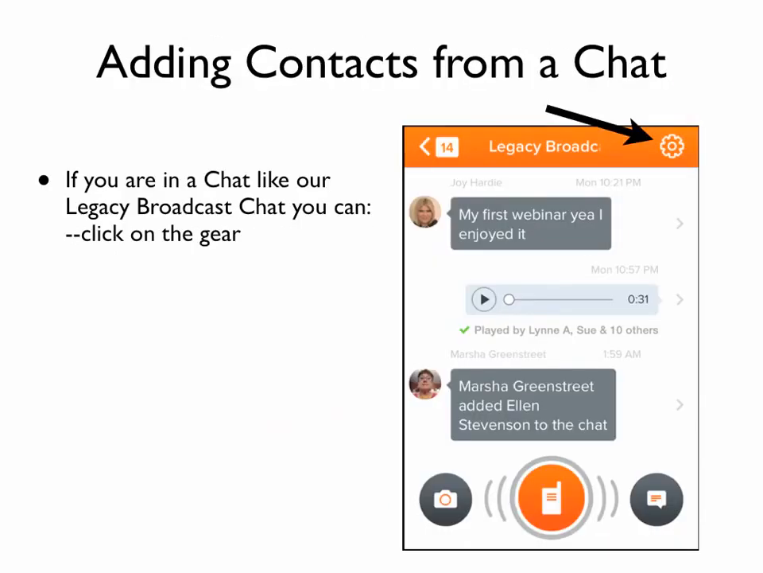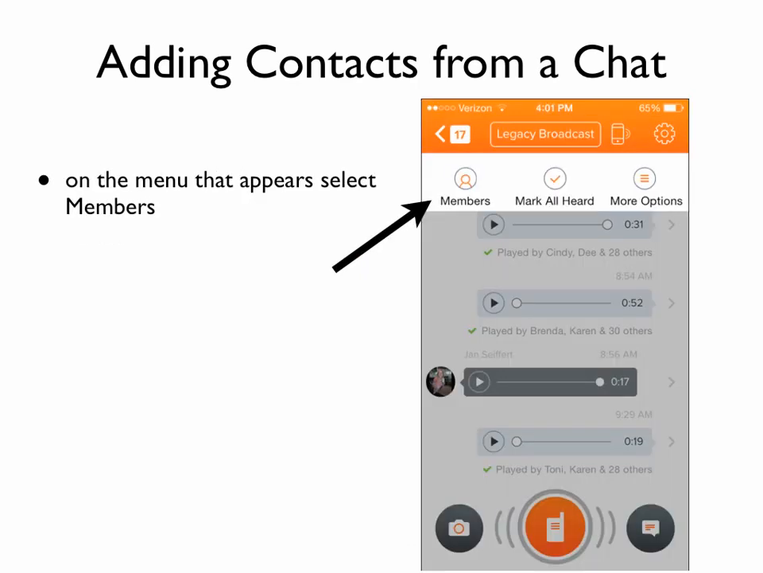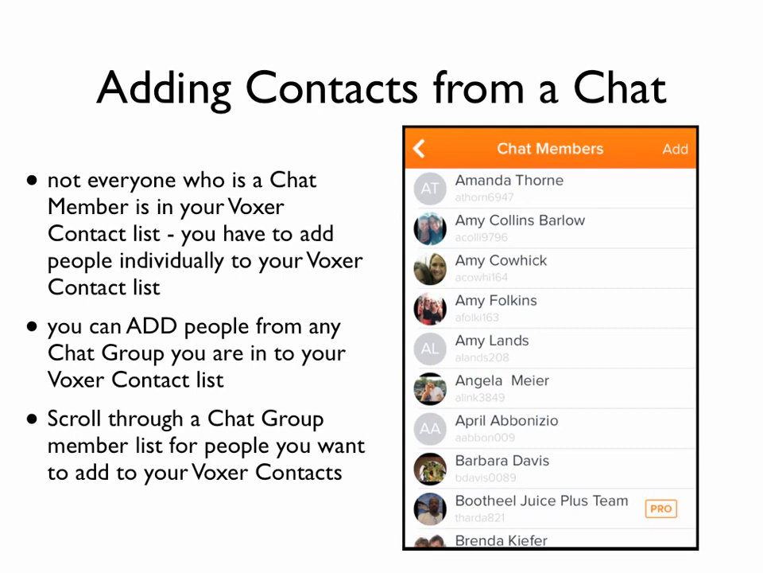If you are in a chat, and you're new, and you get, for example, set up in our Legacy Broadcast chat, you can click on the gear in that upper right-hand corner, and this applies to any chat, and a menu appears, and on that menu you can select members. Someone else has put all these members into the chat, but not everyone in a chat is in your Voxer contact list. You have to add them individually, and you can add people from a chat group, and they will go to your Voxer contact list.